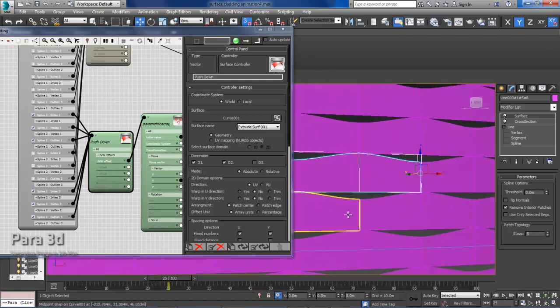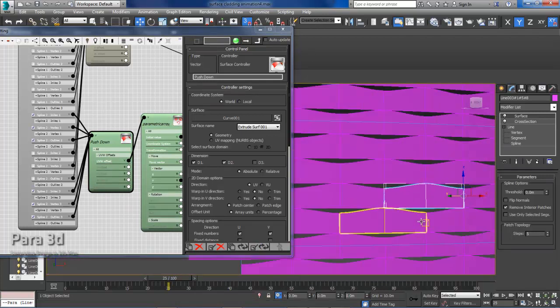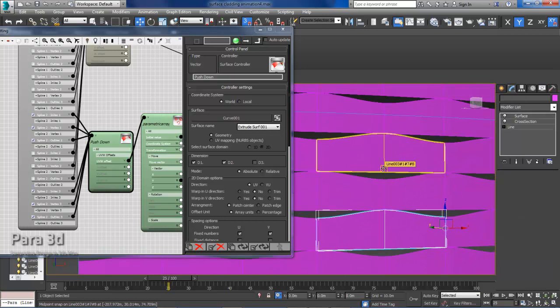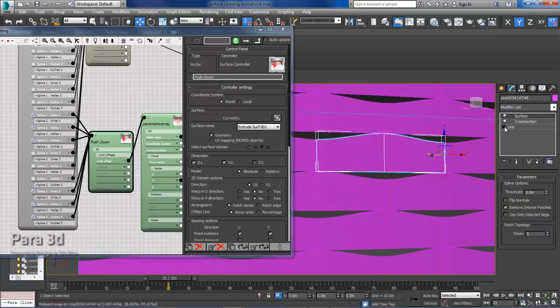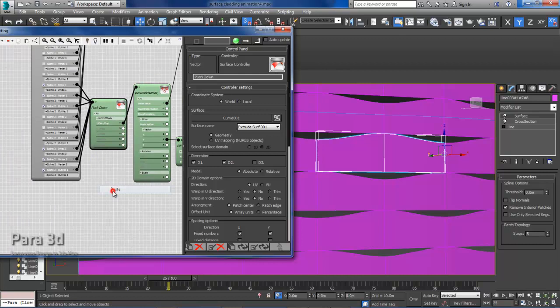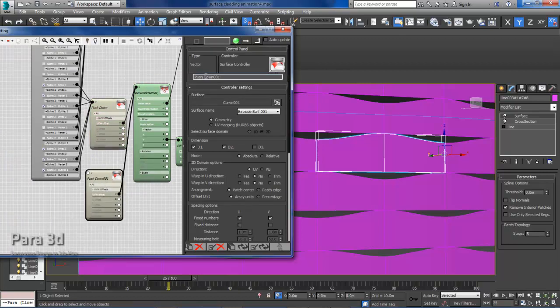So we already have openings. So what we need to do is to find this vertex and push that up. So I need to copy this controller and paste it over here. We call it push up.